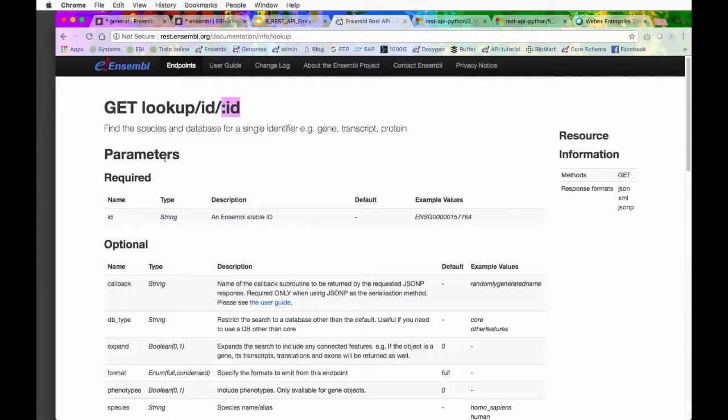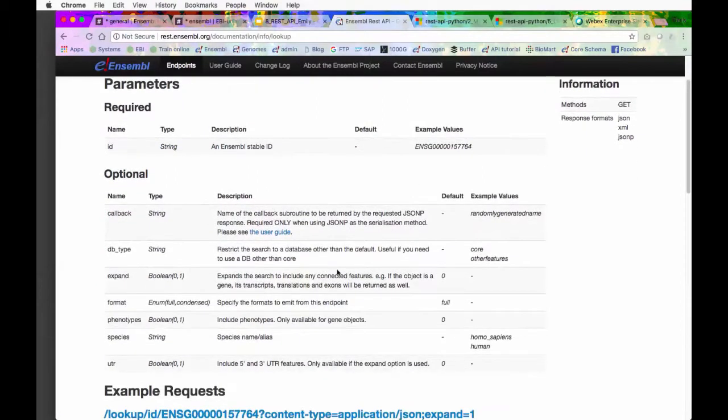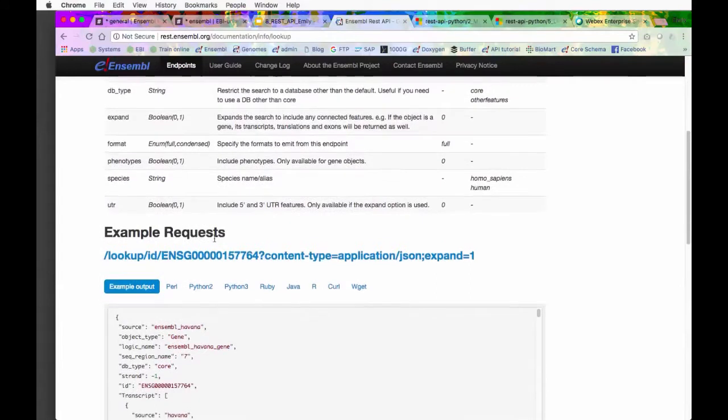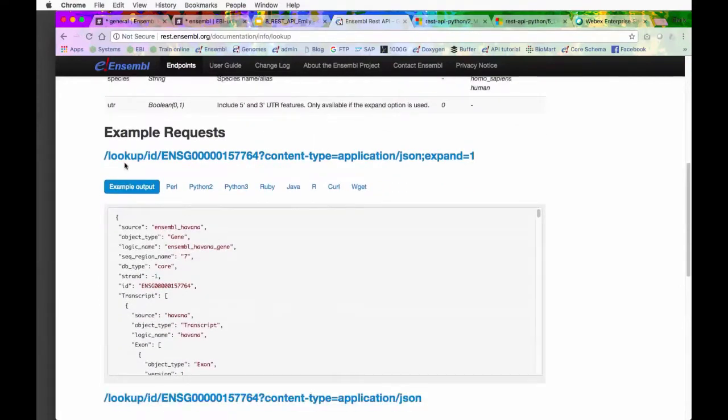So it says parameters, and it says required parameter ID. And we have an example value. Then we've got a bunch of optional parameters. These are things that we could put into our query as well if we wanted to. And then below that, we've got example requests. So we've got something that you could use. And I can actually just click on this. And it shows me what I would actually get. So if you look here, we've got rest.ensemble.org, lookup ID, and then we've got the identifier, and then we've got a couple of the optional parameters, and this is the output that I would get from it.